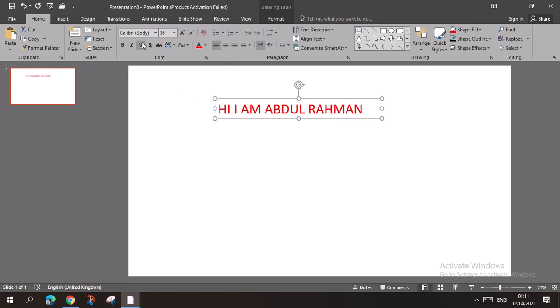Now here is the underline button, and here's the text shadow. Here's a shadow, but you cannot see it because it's very thin. So here is the underline button, so your text is underlined. Now you can make it italic with Control I. You can also make it bold. Bold means making it fatter. So here's my hi, I'm Abdul Rahman.